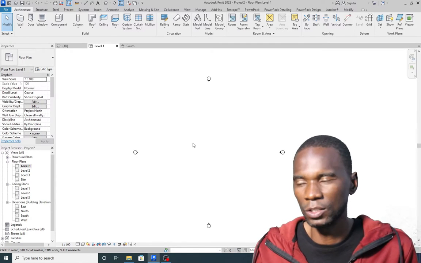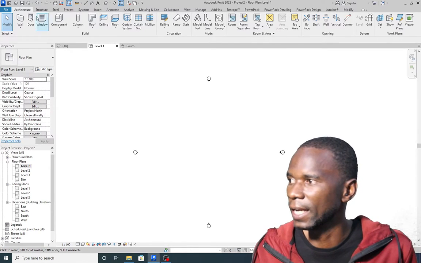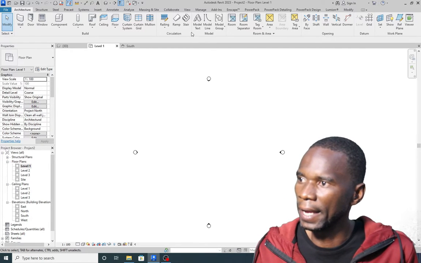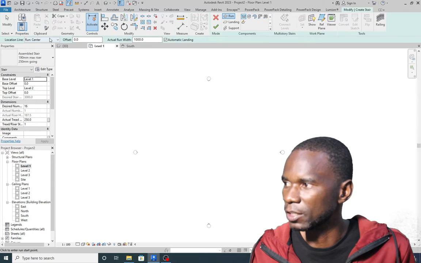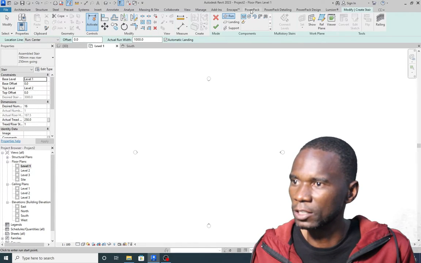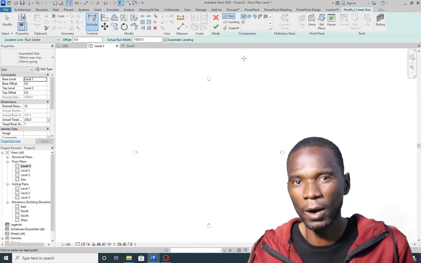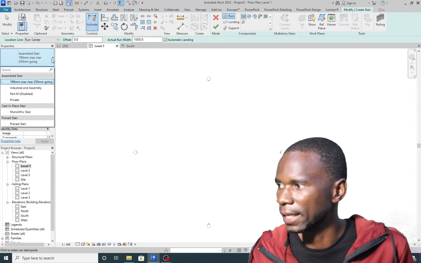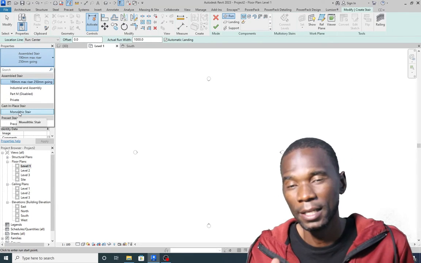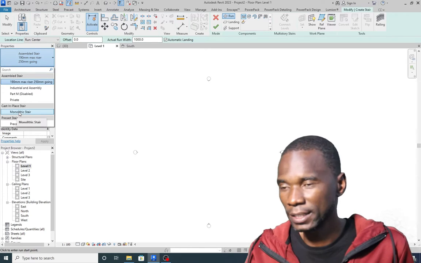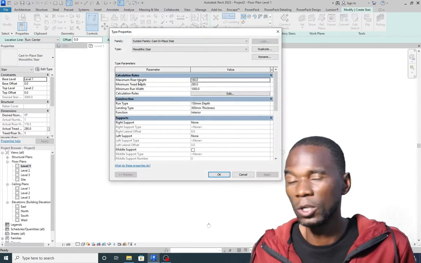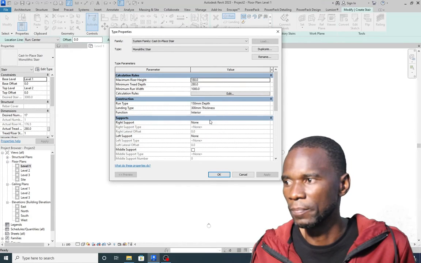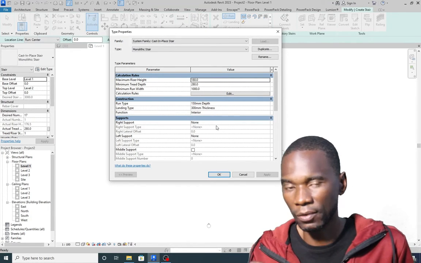Now I'll start the creation of the stairs. Okay, I'll go to architecture and click on stair. Once you do that, you see that you have the tools right here. We also have the tools right here. Now before I do anything, I just want to check under the properties and make sure that I pick the monolithic stair because that's the one I want to create. I'll select on it. Once I do that, I'll go to edit type and change the riser, the tread depth, and the run width.